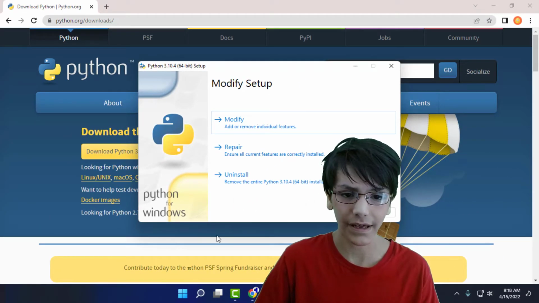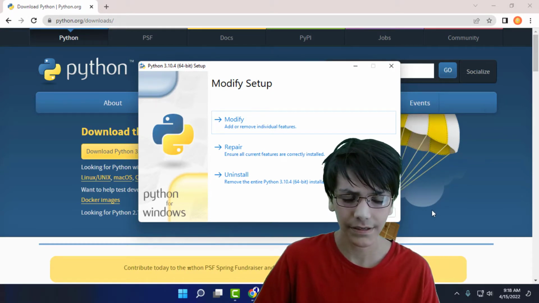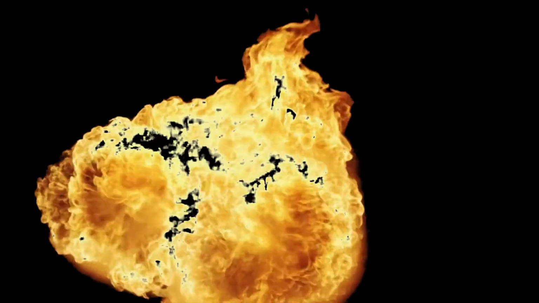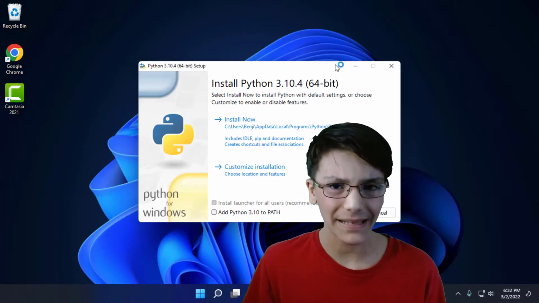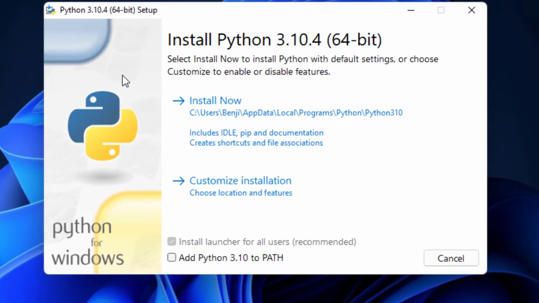Since I already have Python, it'll ask me if I want to uninstall it, which I won't, because if I do, then there wouldn't be a tutorial. However, you probably haven't already installed Python yet, so let's install it now. On the screen, you can install Python. You can now simply click Install Now to have everything installed.